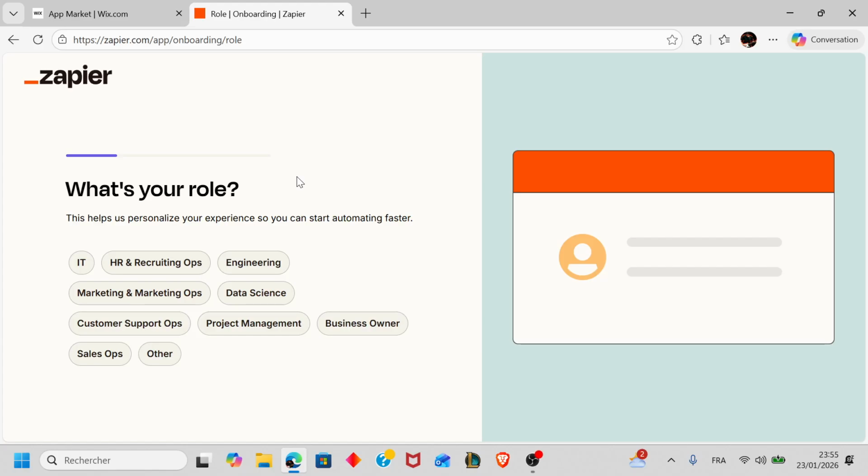In today's tutorial, I'm going to guide you on how to connect Wix to Zapier in 2026. Want to automate tasks on your Wix site without coding? Zapier makes it easy, so let's connect it just by following these few simple steps.